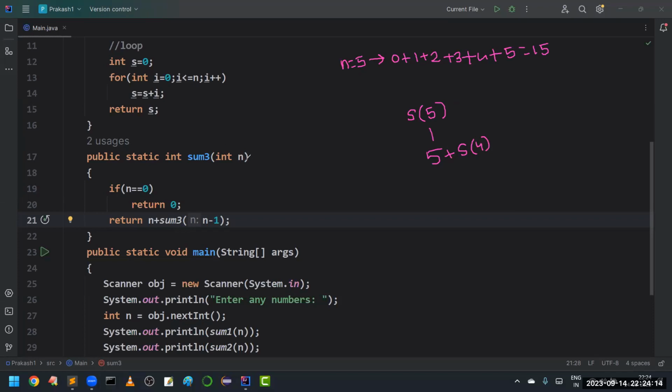Is the n value 4? Yes. Is it equal to 0? No. Again the same formula is calculated: 4 plus sum of 3. Then 3 plus sum of 2. Again 2 plus sum of 1. Again 1 plus sum of 0. And if you observe, this process is never ending. We have to stop, right? That's why I have written this condition. What is this condition? If the given number is equal to 0, please return 0. So this function is going to return 0, sir.